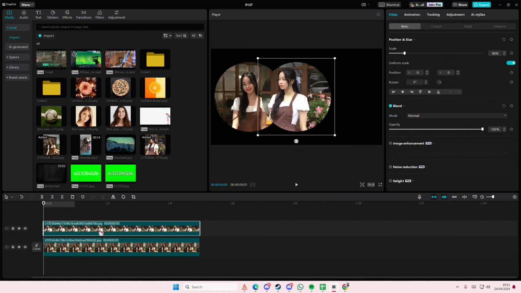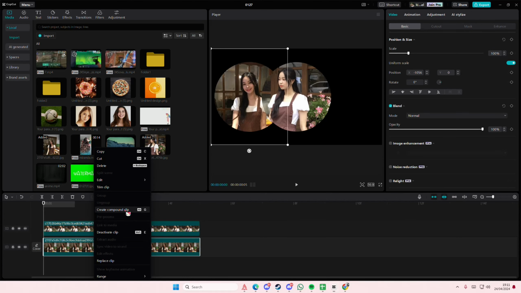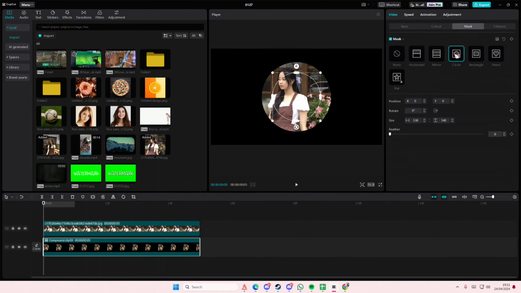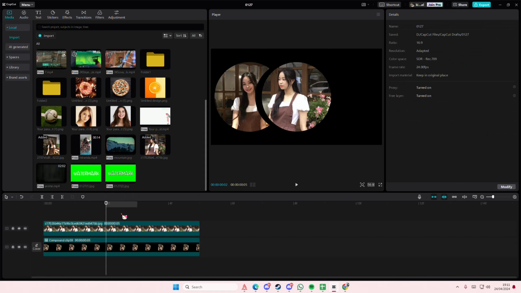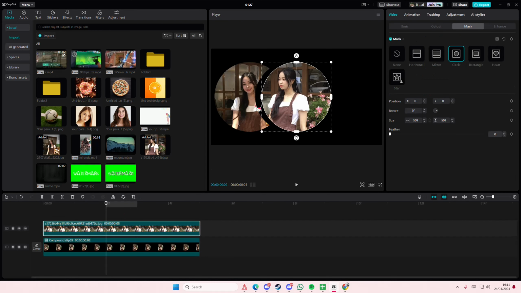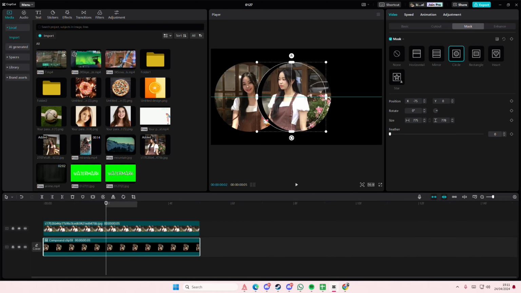Then I'm going to select this first image, right click, create compound clip, select mask again and select reverse, and you're going to want to create a similar size circle, and you're going to place it to the left side of the image. I think that's a little bit too much.